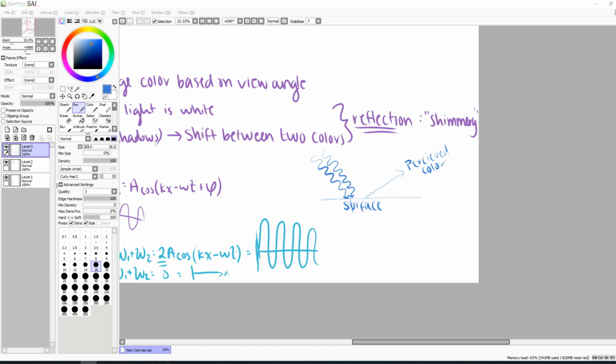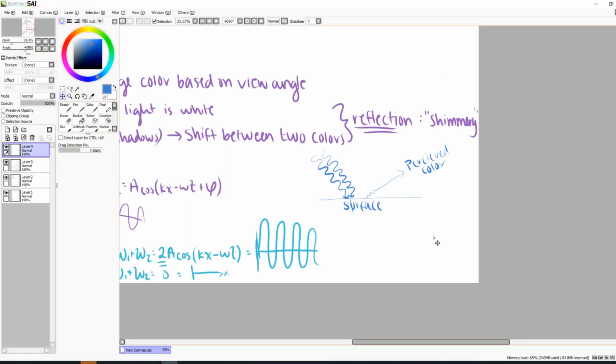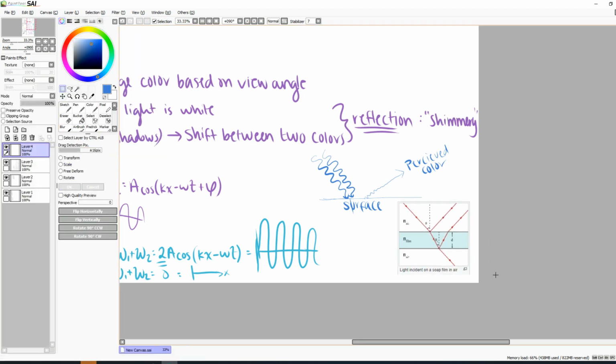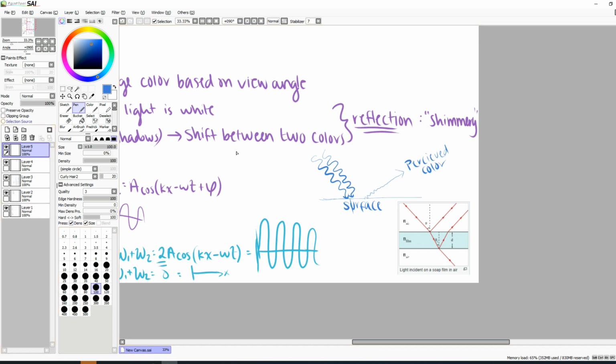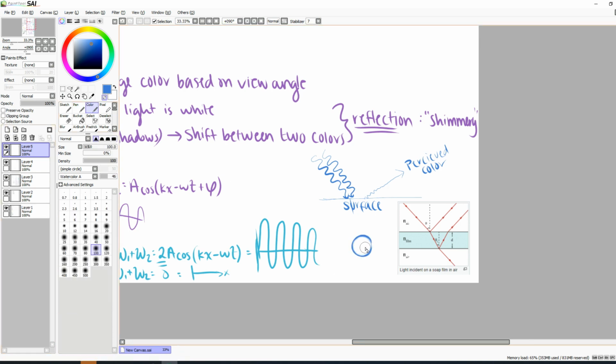So when you have interference paints, the same kind of thing is happening, in which the paint interferes with the natural light in such a way that it can have either constructive interference or destructive interference, changing the perceived color based on the lighting angle.